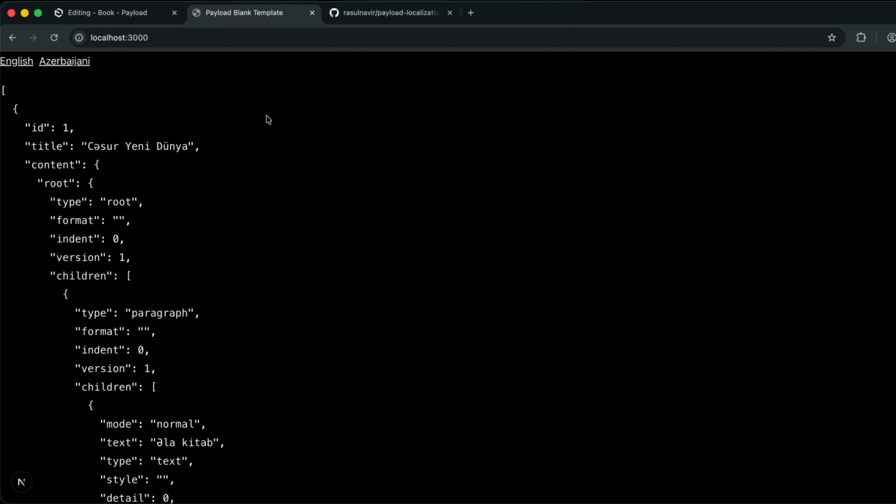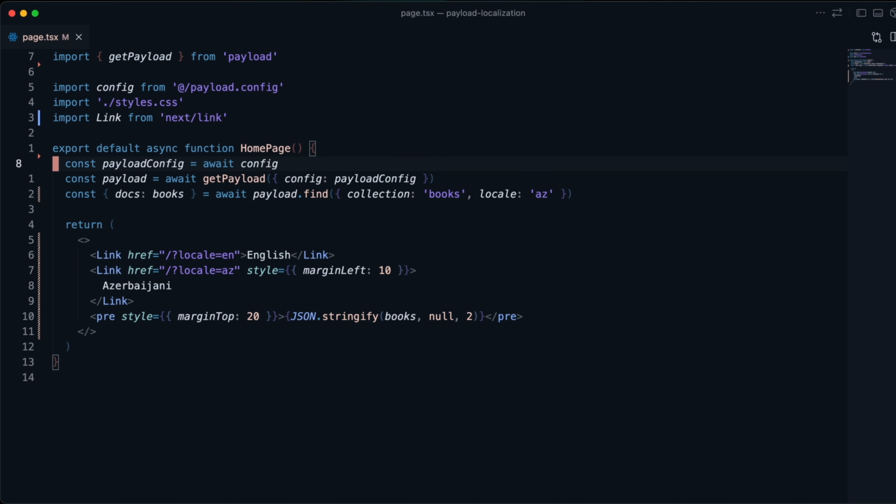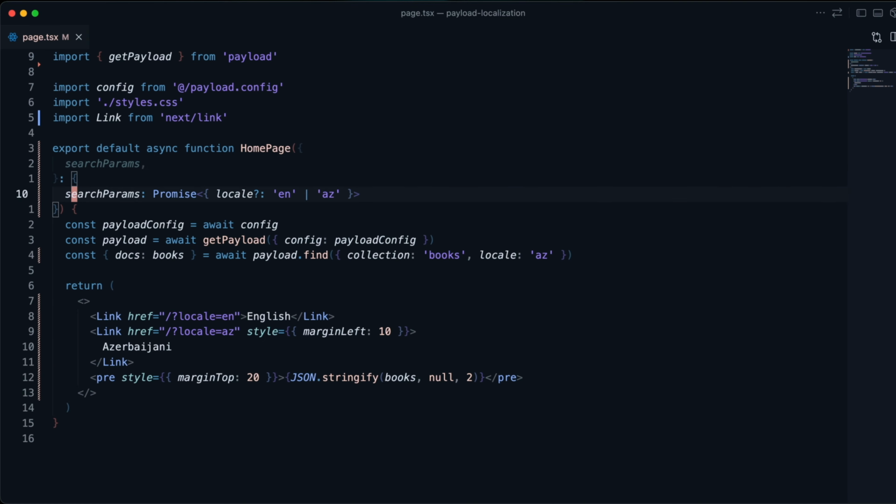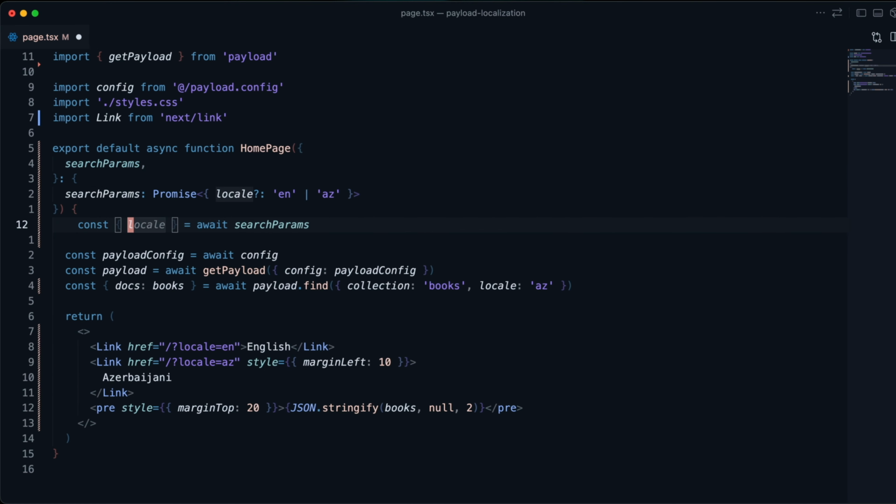As you can see, we added the links, but they don't do anything by themselves. We need to accept search params and await the locale from it. I'll default it to English. And of course, make sure to make it more robust. You can see we have a lot of magic strings here, which is anti-pattern. Make sure to use a constant in your project. So now that we have access to locale, we can just specify it when querying our books.